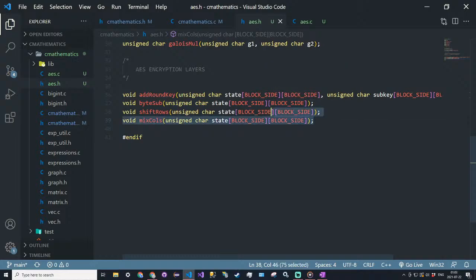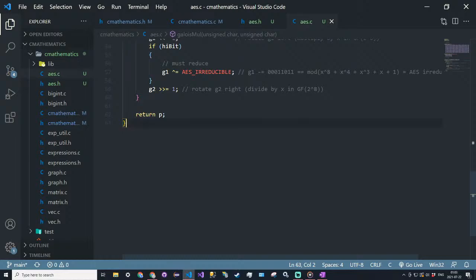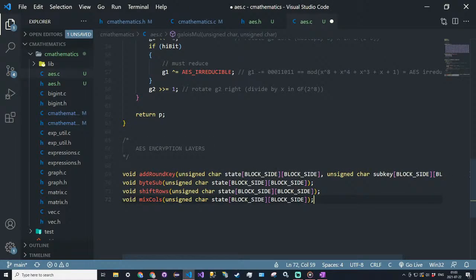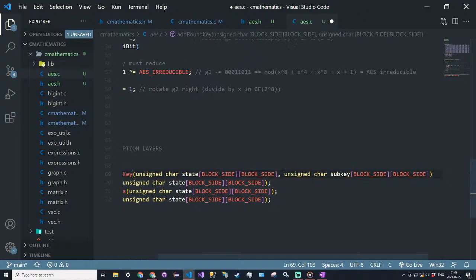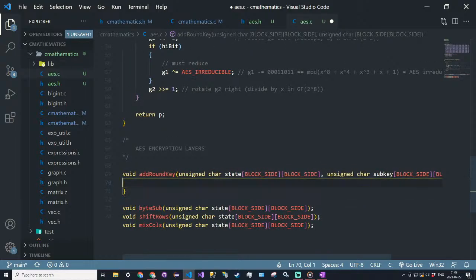Alright, so let's copy all the signatures and paste them in. We'll start with add round key. Once again, these are going to be pretty straightforward, nothing too crazy. So add round key is just going to be an add in the AES Galois field of the corresponding bytes of the subkey and state.